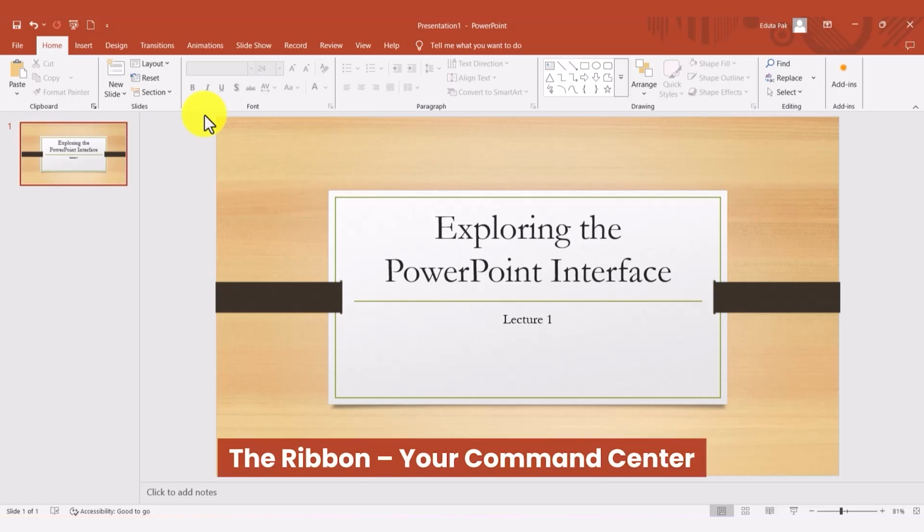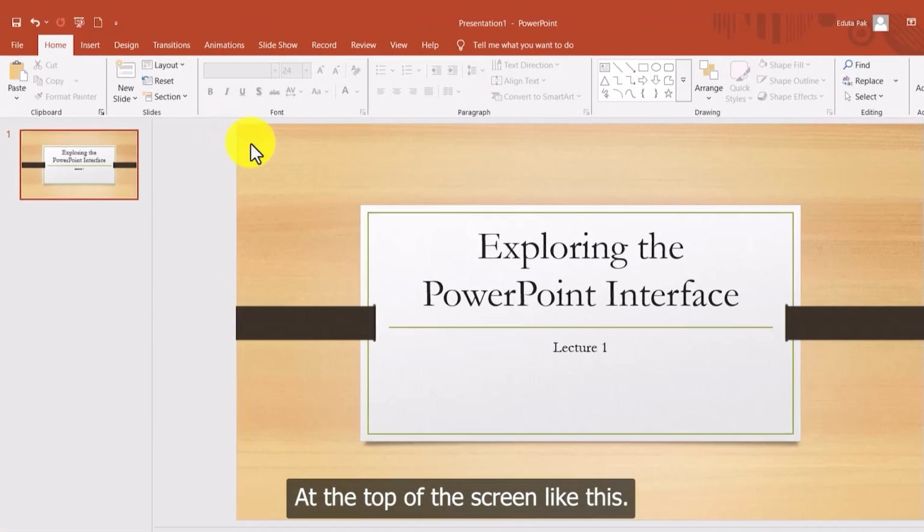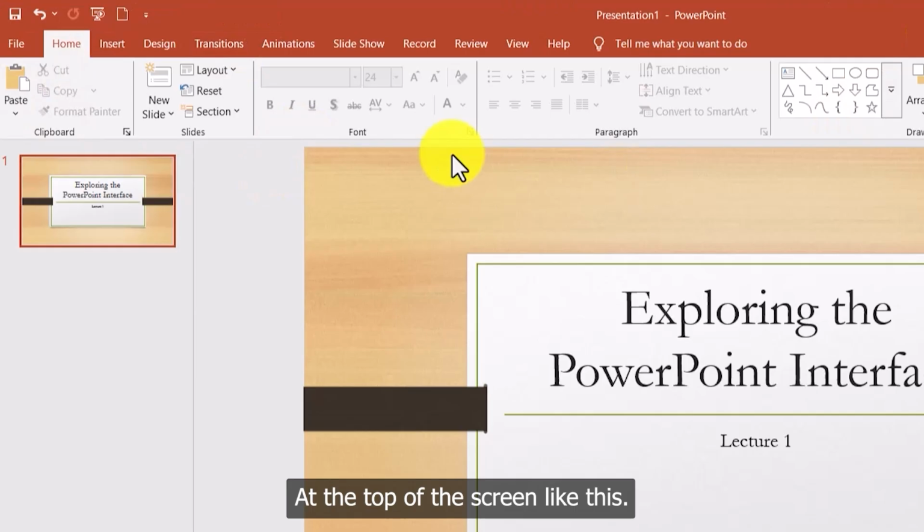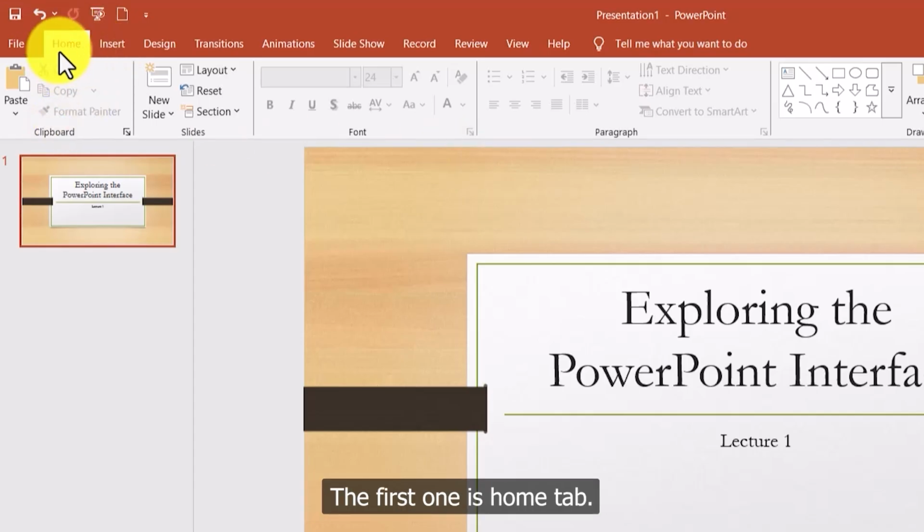The ribbon, your command center. At the top of the screen, like this, you will see the ribbon, which contains different tabs. Each tab has a group of tools that help you format and edit slides. The most commonly used tabs are: the first one is the Home tab, basic tools for formatting text, changing slide layouts and inserting elements. Like you can use any of these.